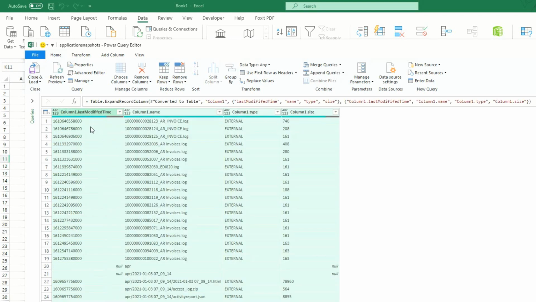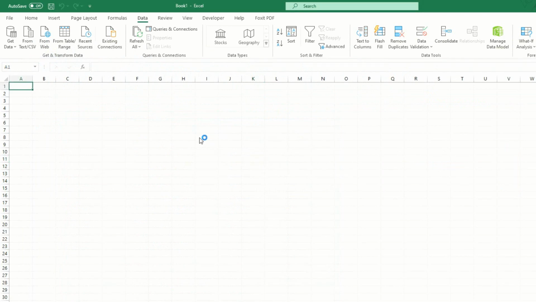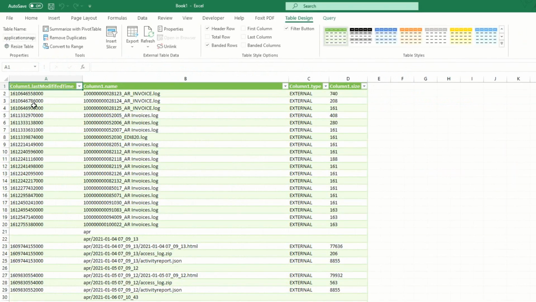So it's going to show you the last modified time, the name of the file, the type of the file, and the size. All right. So let's close and load. And you can see that you have the list of files from the EPM instance right here in the Excel file.